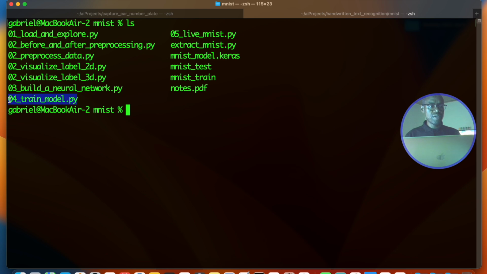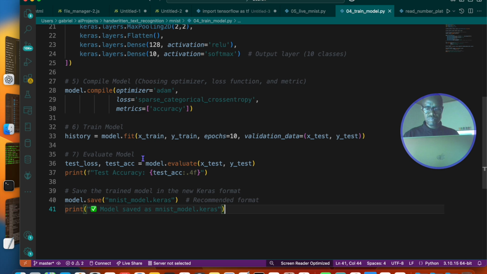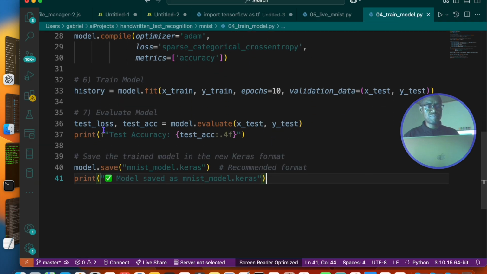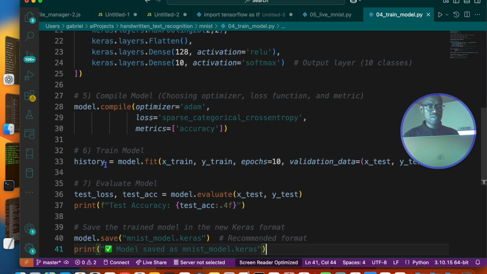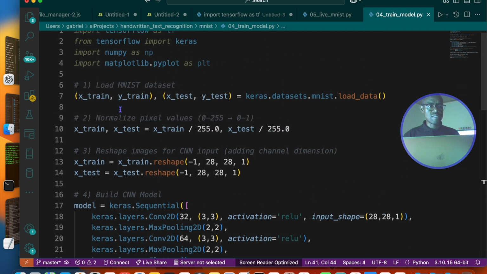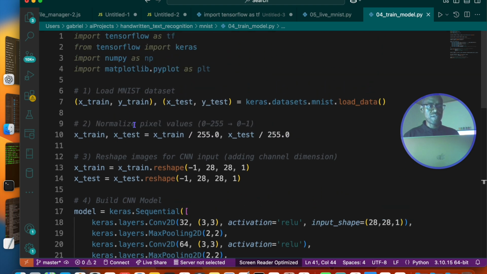Here's the code for training. Let's look at the code. This is the same code. This is the part for loading. This is the part for preprocessing, normalizing, reshaping to a 3D representation.